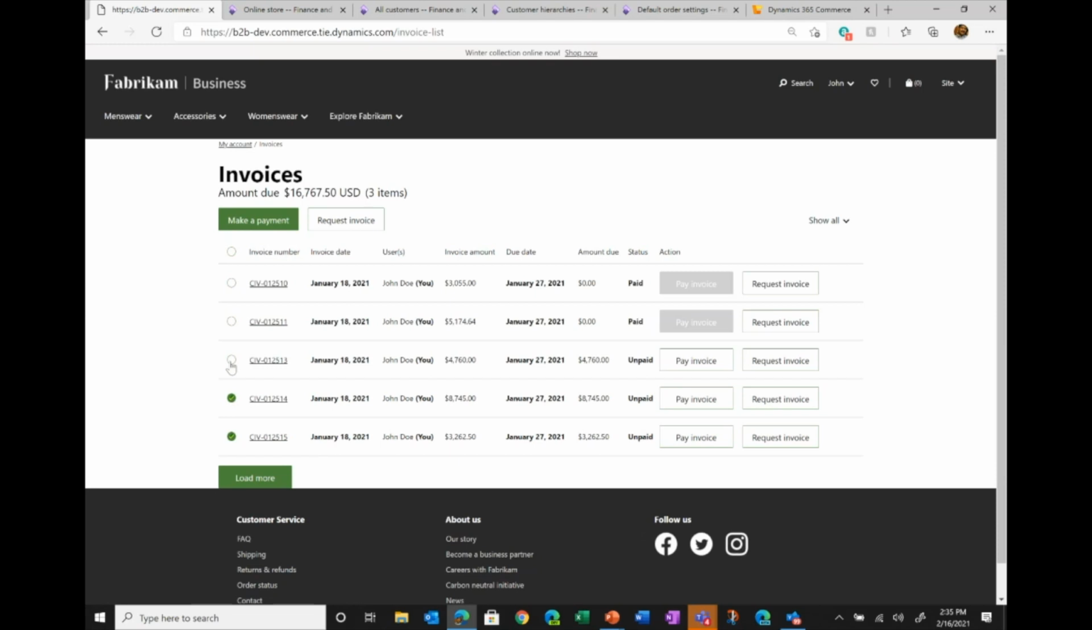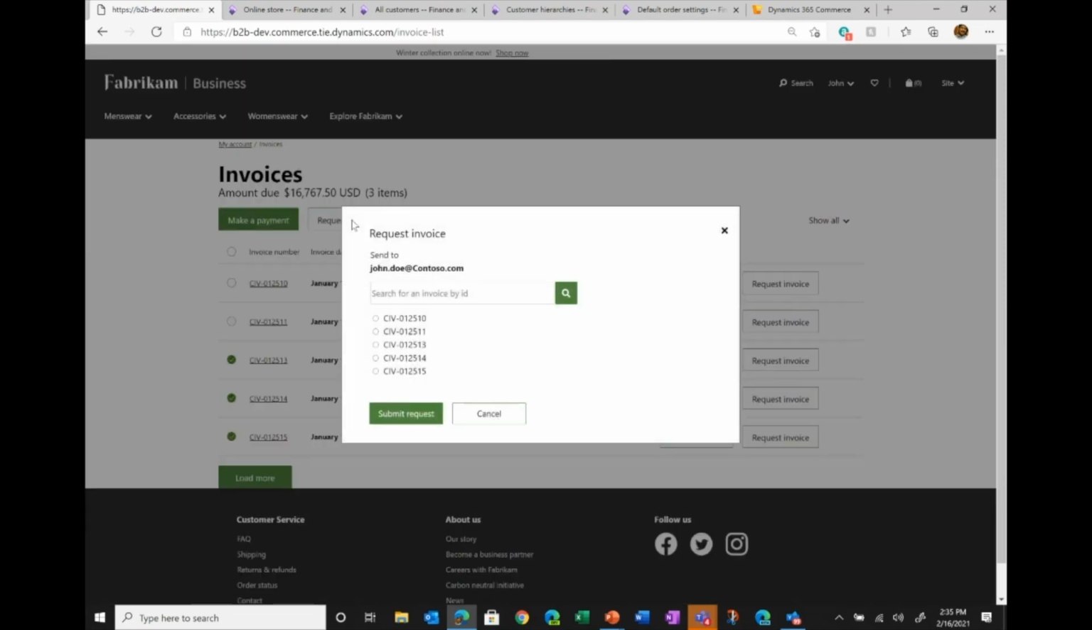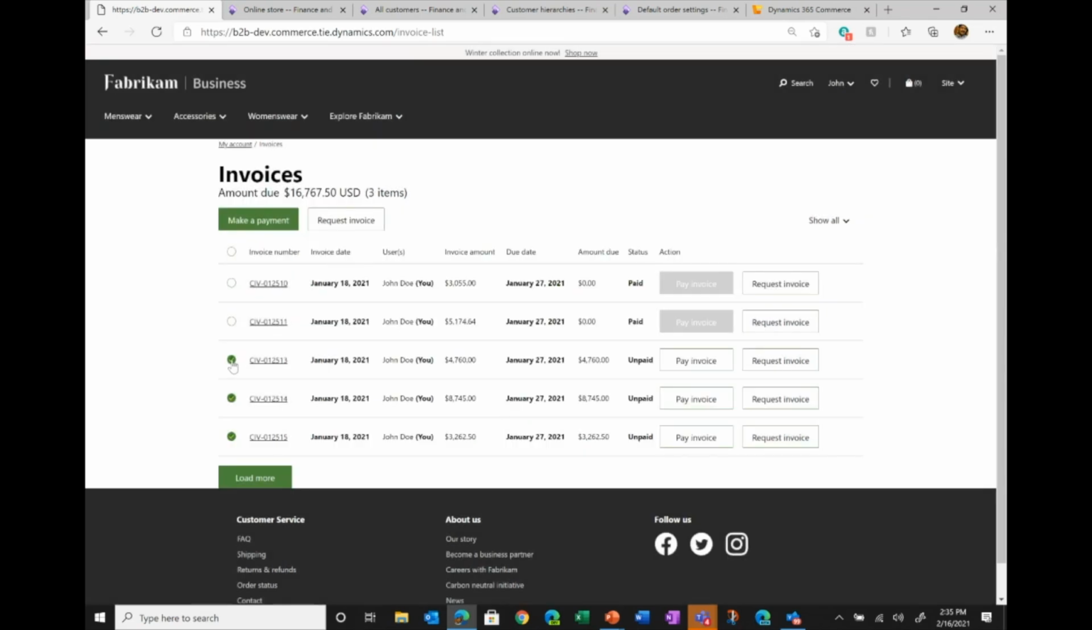They can also do multi-select, and then hit request invoice, which would create multiple PDF attachments of those invoices and send one email to this particular user. So users can request invoices as well. Similarly, users can not just see invoices and request soft copies of invoices, they can also pay invoices. For example, I have selected one invoice over here, which is open. I want to make a payment, so I can hit pay invoice over here. If I want to pay multiple, I can select multiple and say make a payment.